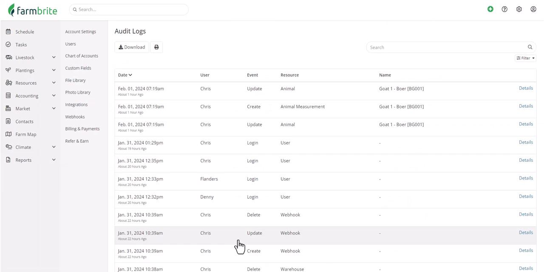I want you to be immediately aware that the audit log report is available to admin level users with a Farmbrite Premium subscription. These logs start on February 1st, 2024, and are kept for 90 days. If you upgrade to a premium subscription to utilize this feature, your logs will start at the time you upgrade.